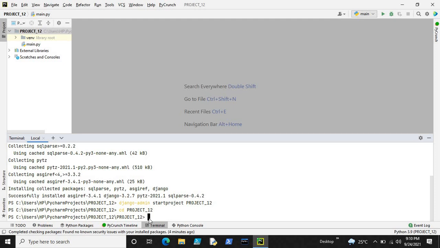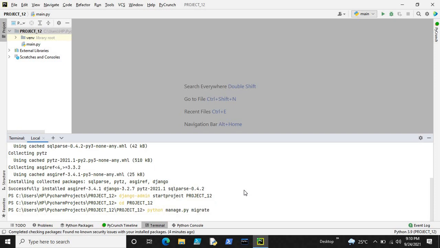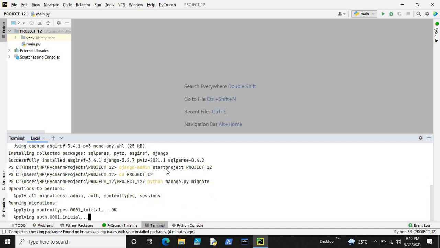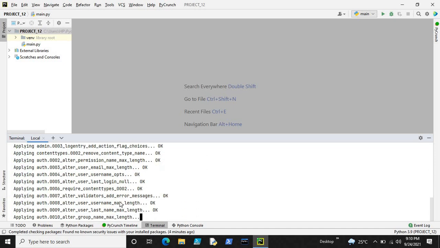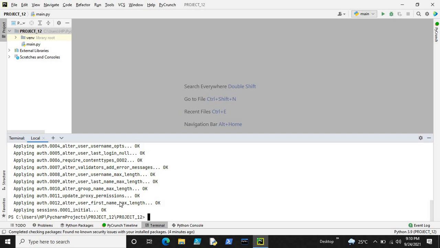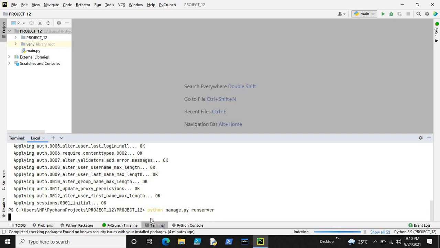For that, I will type python. Make sure it is small letters. python manage.py migrate. Okay, so we'll migrate the files. Okay, it's migrating. This is also done. Now if you go and see here, it has not come. Now what I'll do, I will run the server. For that, click on this, run server.